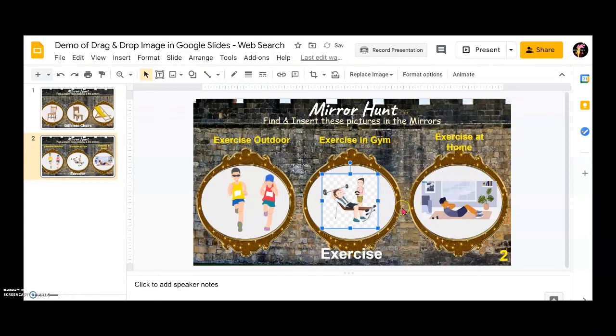You have two bonuses here, together with how you search directly from the web in Google Slides: how you search the images from the web browser and then just drag and drop into the slides, and also how to drag and drop directly from your PC.